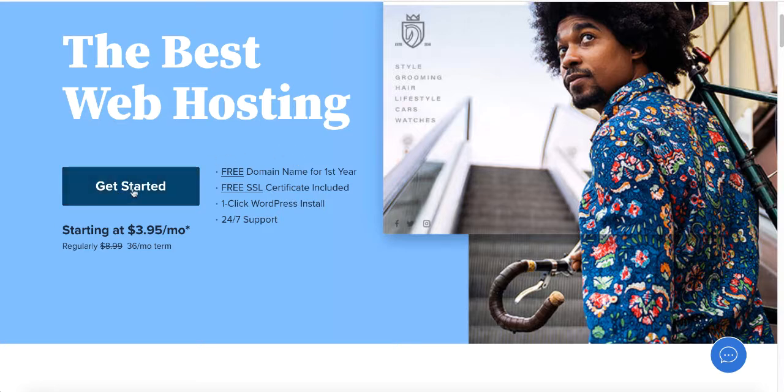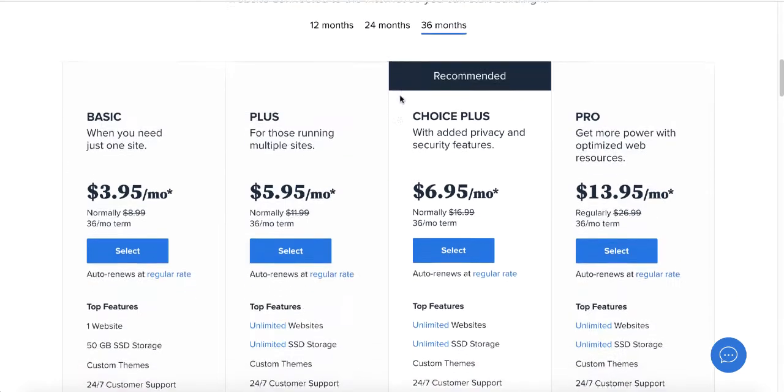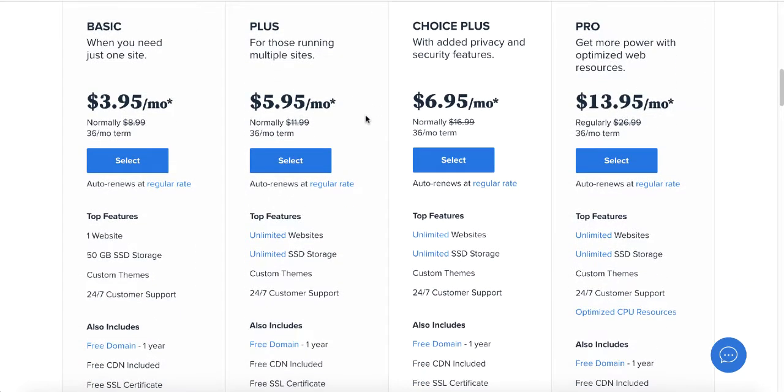So go ahead and click on Get Started. Now select the plan that you want. If you're just starting out, you want to have only one website, you probably want to go with this one. But if you're going to have multiple websites, you probably want to go with this $5.95 a month package. But for now, I just select this one.